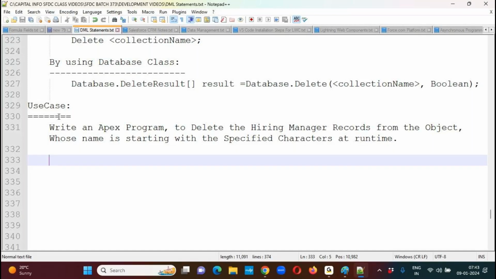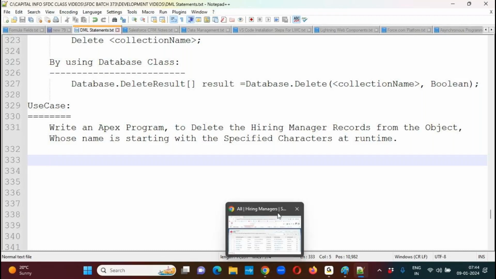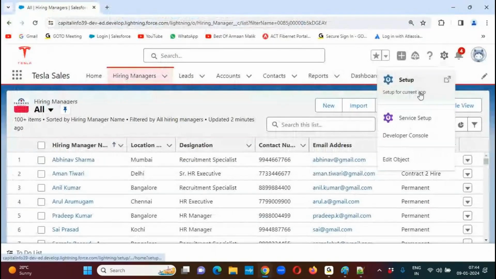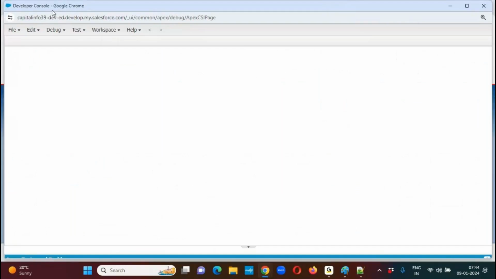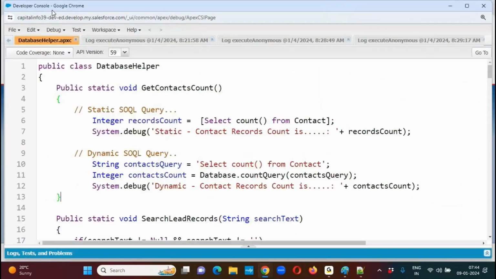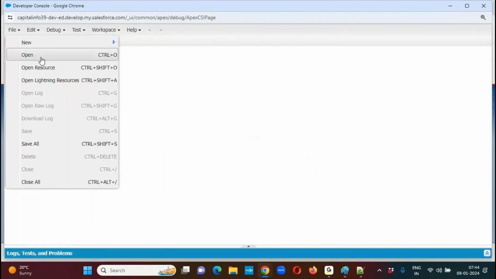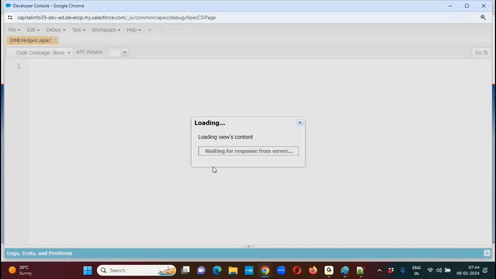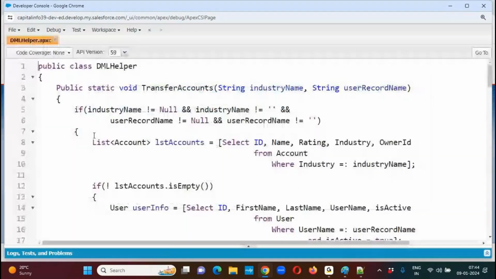Done with this? Now, let's see how we can implement this business logic. I'm going to the developer console. Now let me go to that class which I have prepared in the past in order to place all the DML related functionalities, the DML helper. Now I would like to prepare a method.